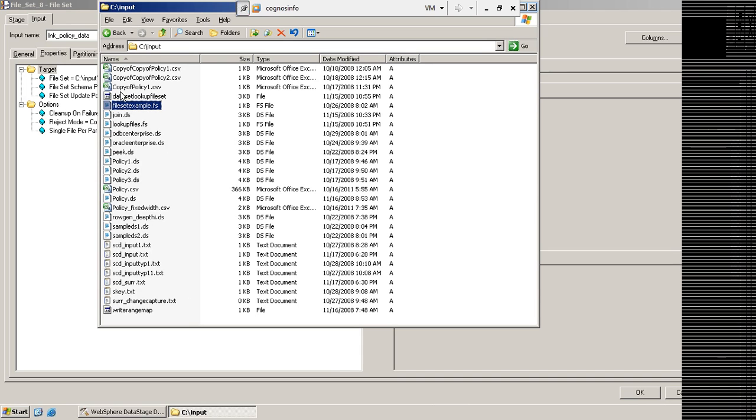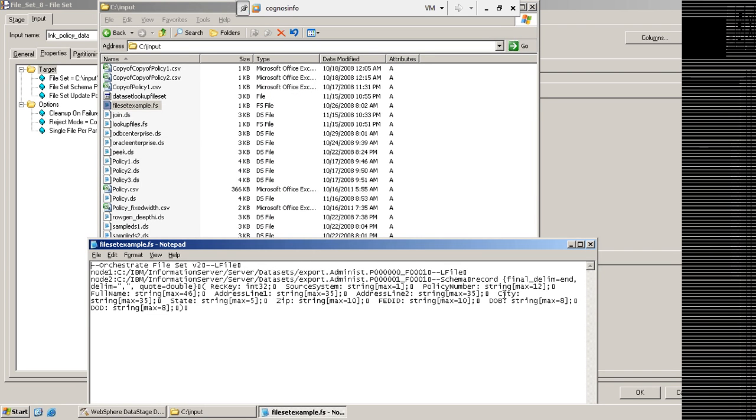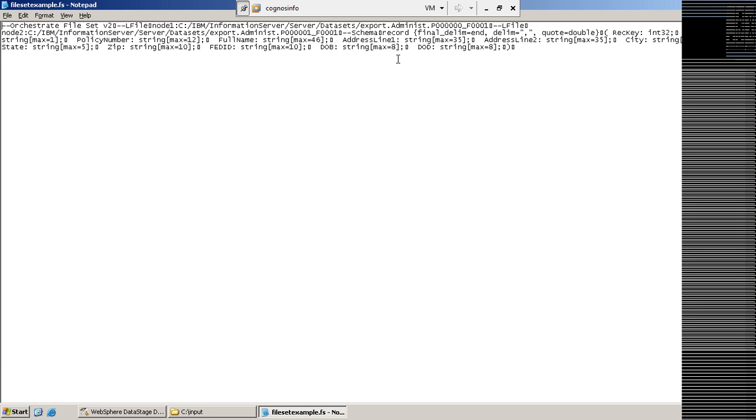Now generally, what do you expect? This should be your data file, right? But actually this is the descriptor file. Are you able to get anything here in this descriptor file? Just look into it. When I right click and open with Notepad, this is not the original data file.